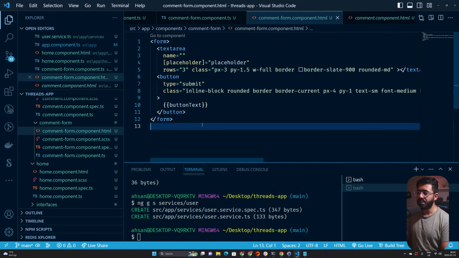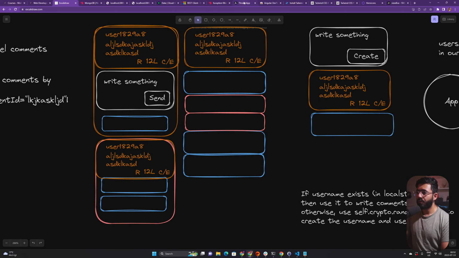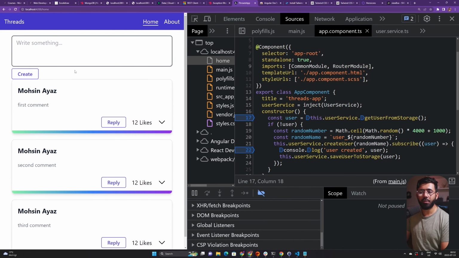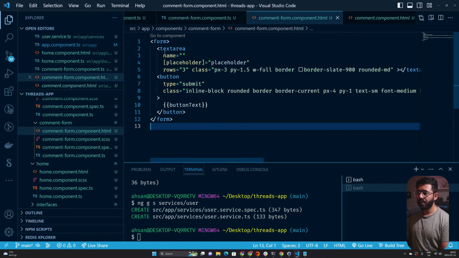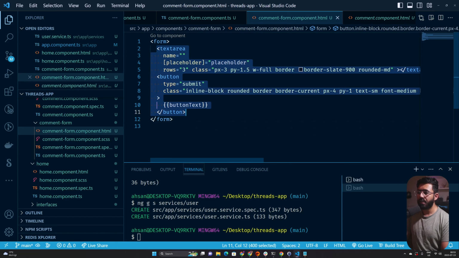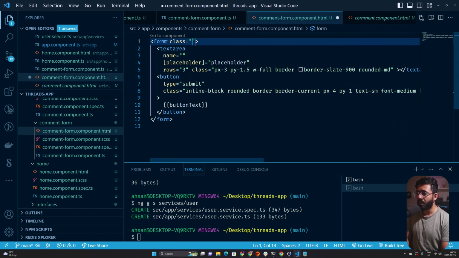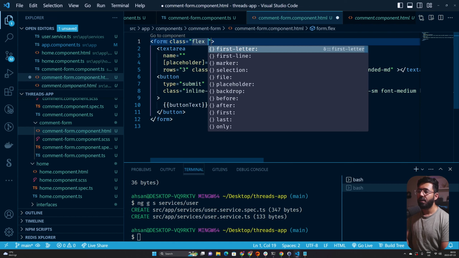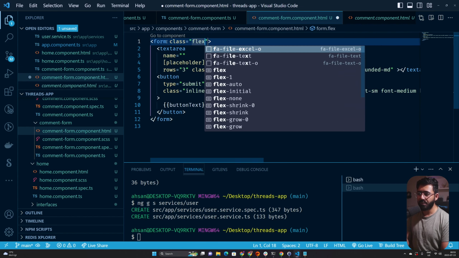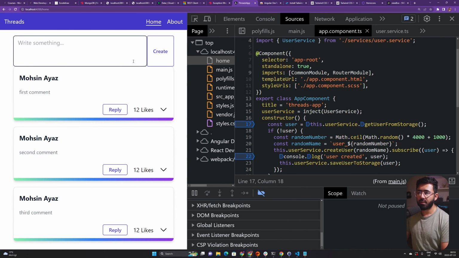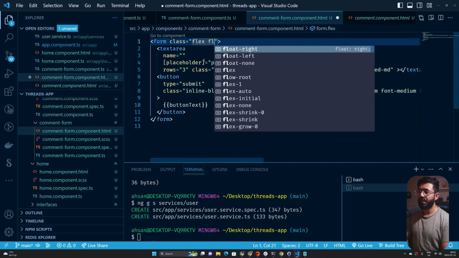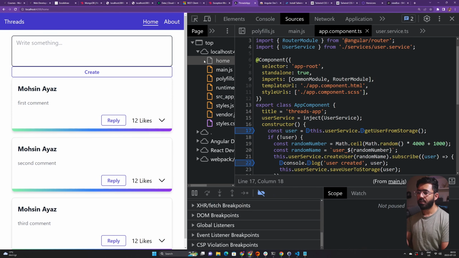Now that we have this, let's save this and try this out. So now if I go to threads application here, you can see the create right here, but I want this to actually be here instead of on the left side. So let's go and fix that. So I'm going to actually pick this, or let's apply it to the form. So class is going to be flex column. So if I make this flex, you know what happens, right? This is what happens. So I'm going to make this flex column. Now it looks like this.